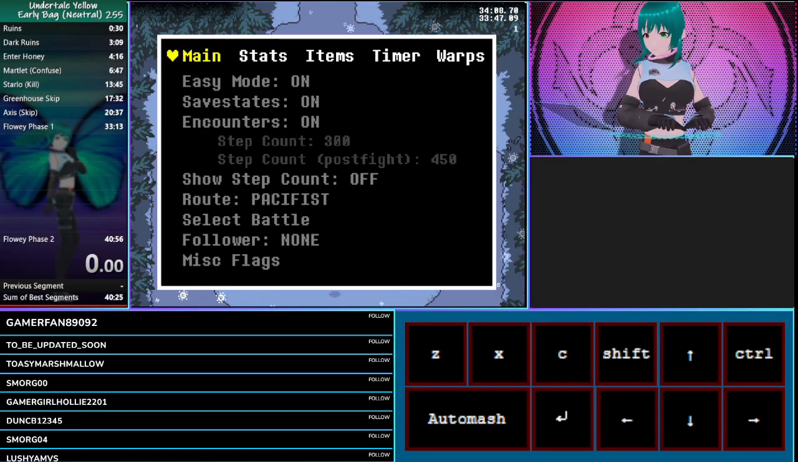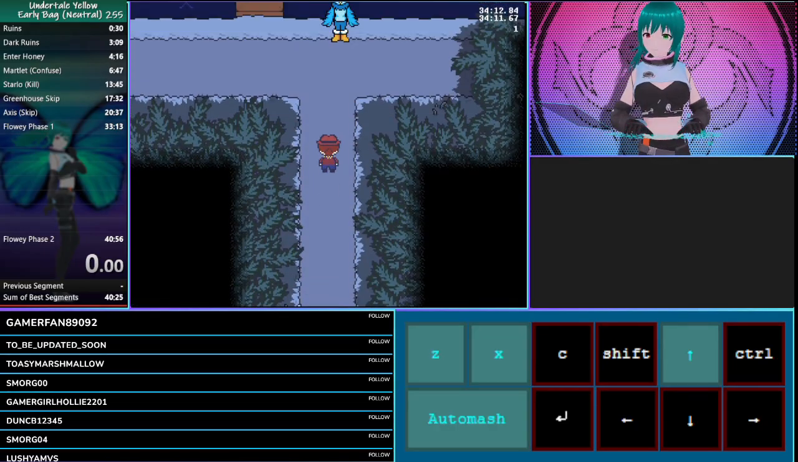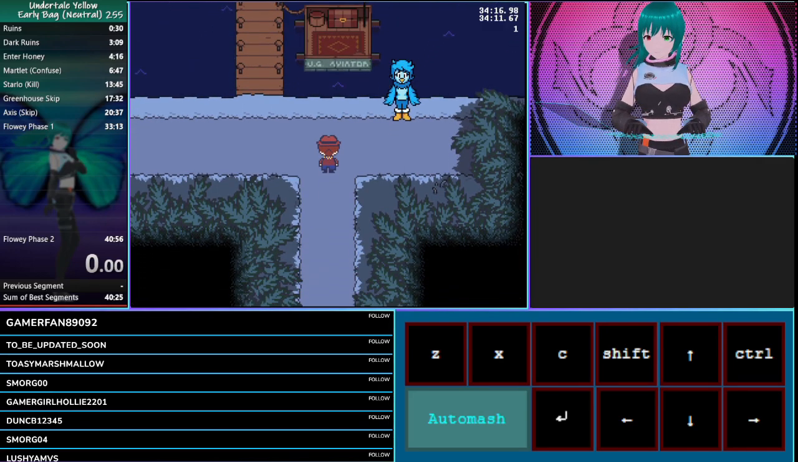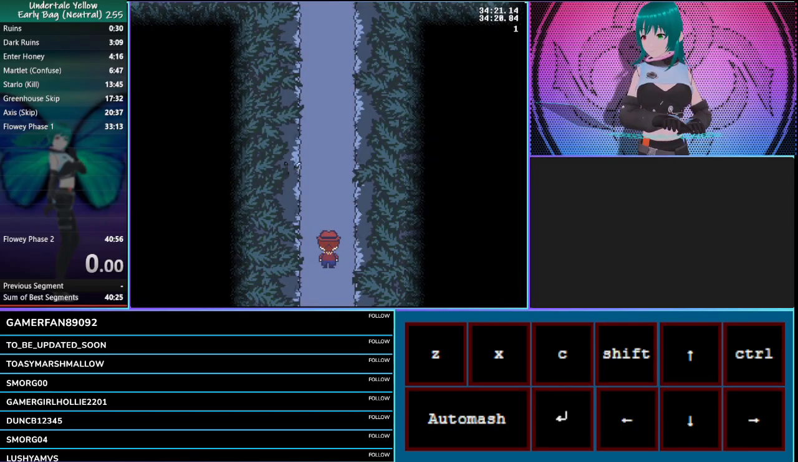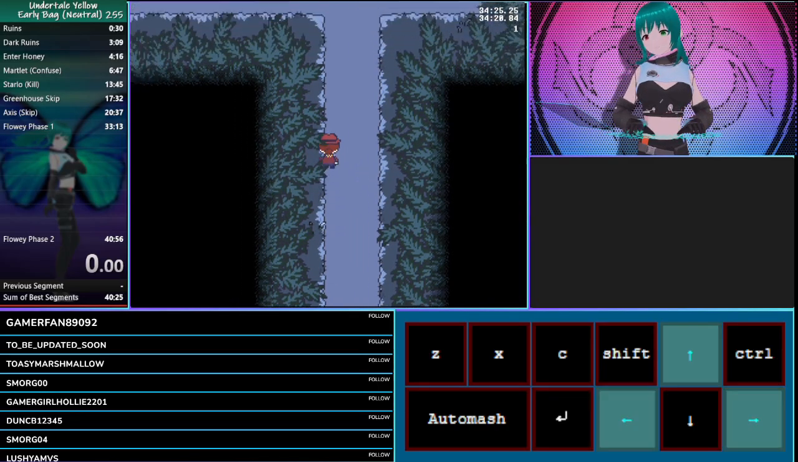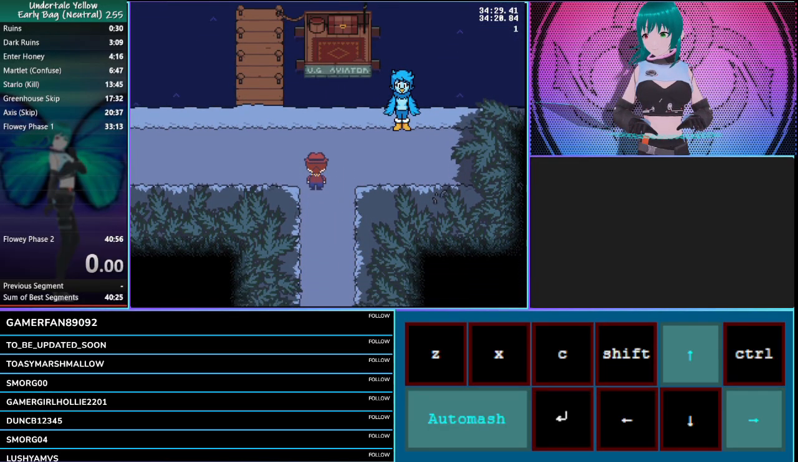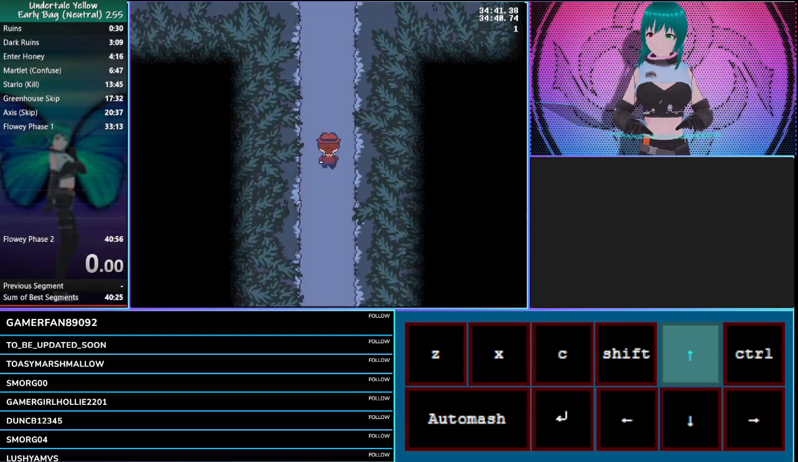Pro tip, apparently, when you're doing this room, you want to be holding up at all times until you get to the mark trigger. Once you're at the mark trigger, then you can move up and do this. Make sure you're just holding up, because if you are in a different spot, like if you tap left at random points like this, I believe, yep, I'm soft locked. If you just hold up, you're gonna be okay.